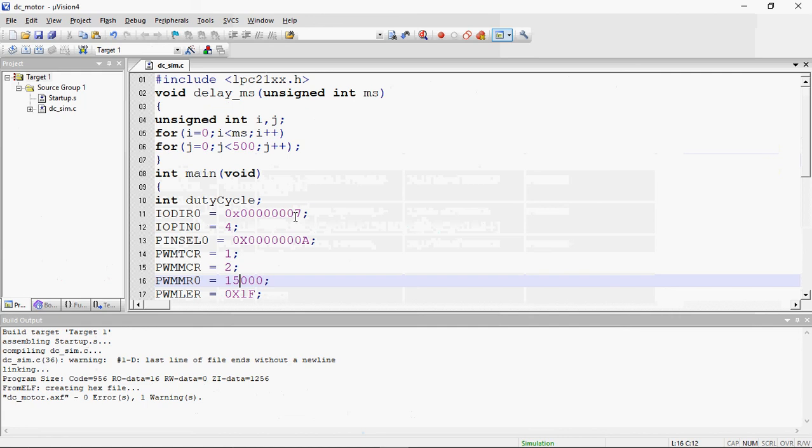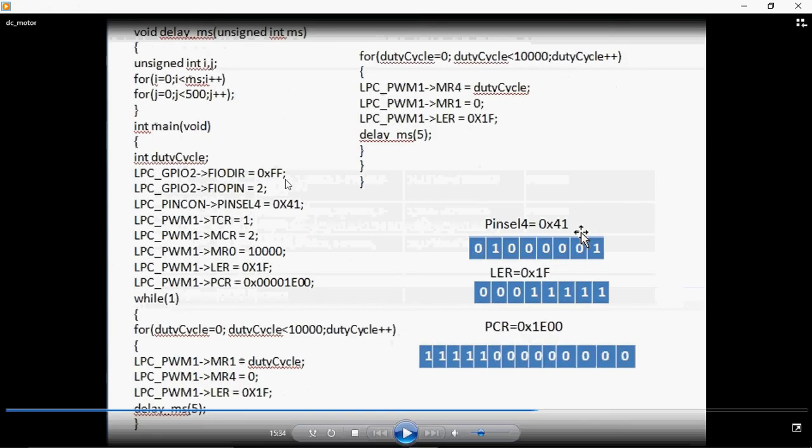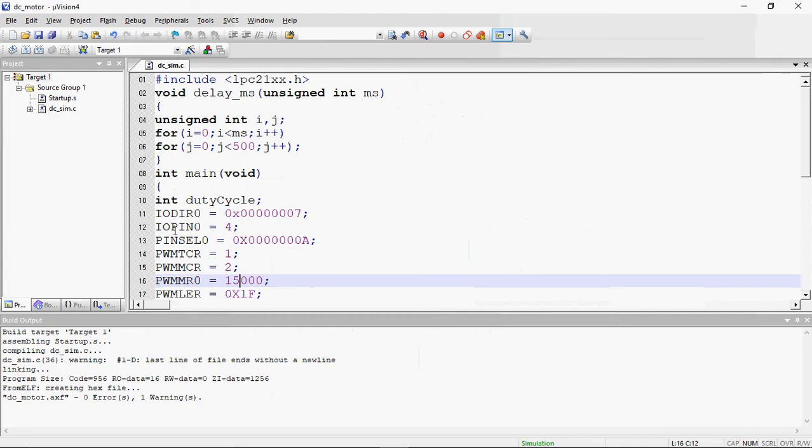So these 3 pins are correspondingly made 1 and the remaining are made 0. So this is 7, whereas in the lab program we have defined it as FF. So this is one difference, and the FIO pin was set to 2. Now the equivalent way is we set it as 4. FIO pin is also IOPIN0 for LPC2148, and here the value we load is 4. 4 implies P0.2.